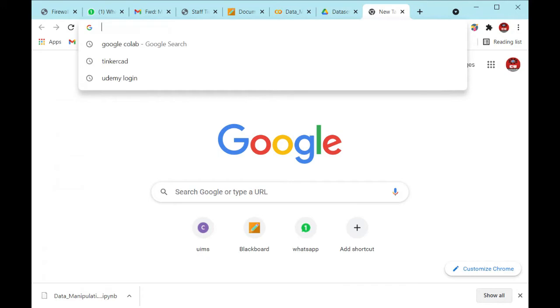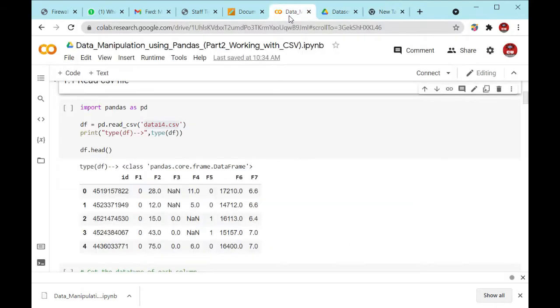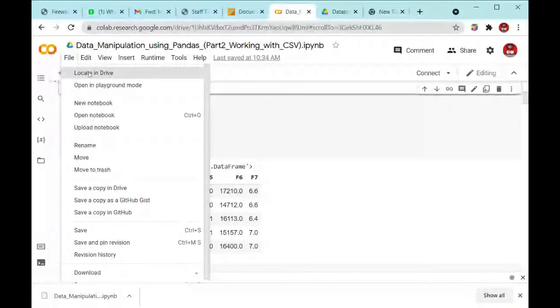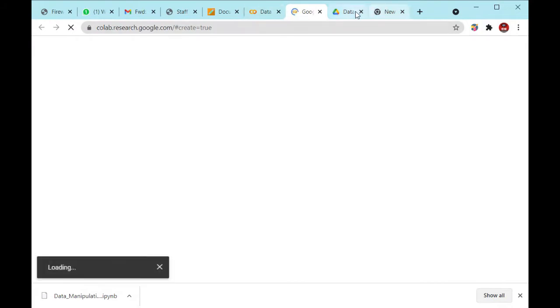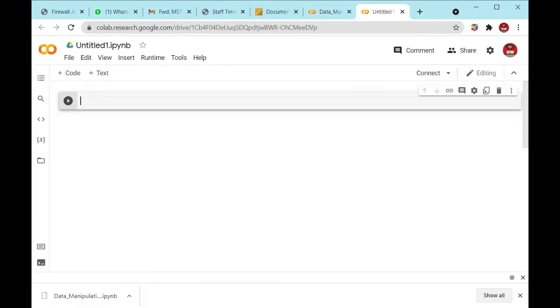So you have to create a file. Click on this file and new notebook. If you want to use the existing file, you can use the existing file, no problem with that. But for your understanding, I will create a new file. In this new file, the first thing we are going to do is read the CSV file.